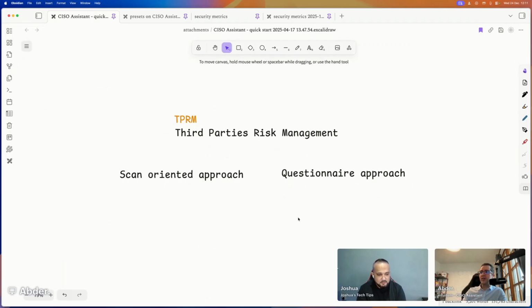With questionnaires, you can do a ping pong with Excel sheets. It's fine if you have two or three vendors. But once you start getting higher than that, you definitely need to be equipped. Okay, got it. Thanks for explaining.